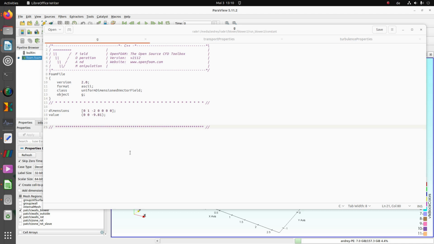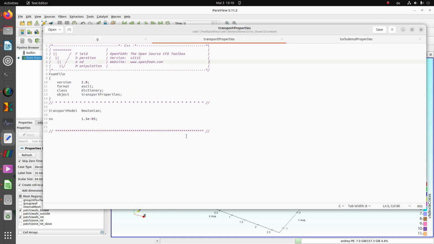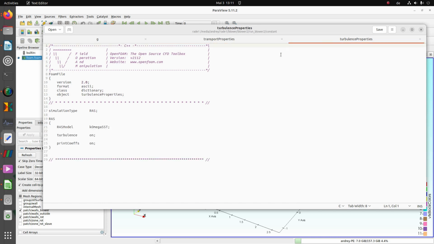Let me go to the gravity file. The gravity file is also simple. The gravity is shown in the -z direction. The transport properties are newly defined, and the dimensions are meter squared per second. The turbulence properties file includes the Reynolds-averaged simulation turbulence model and all definitions for it.